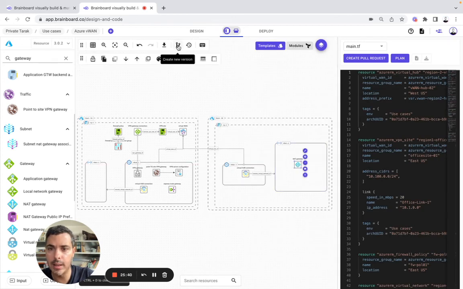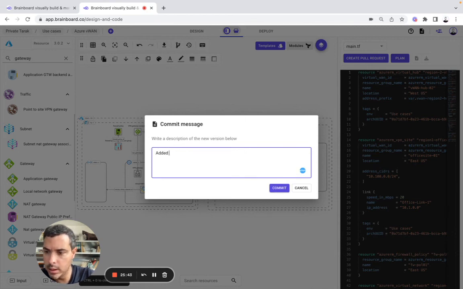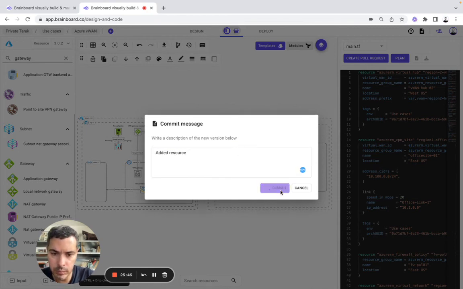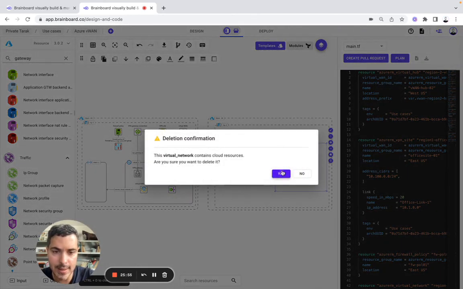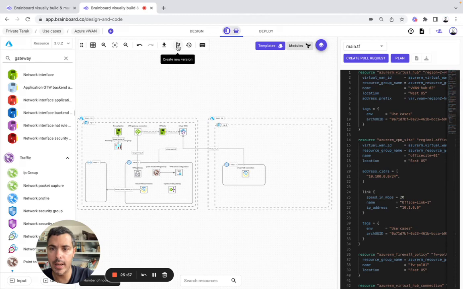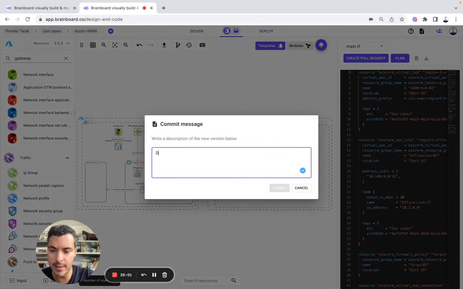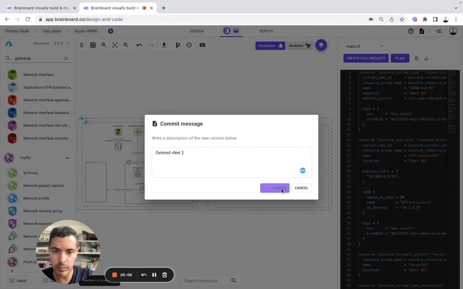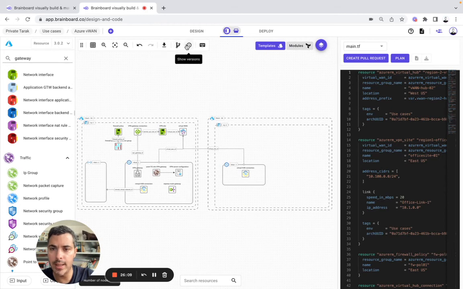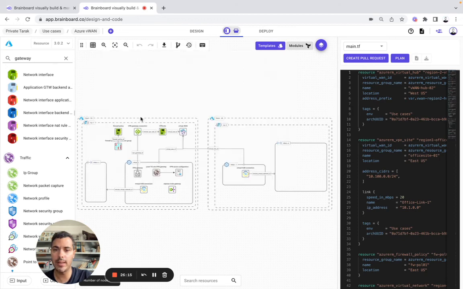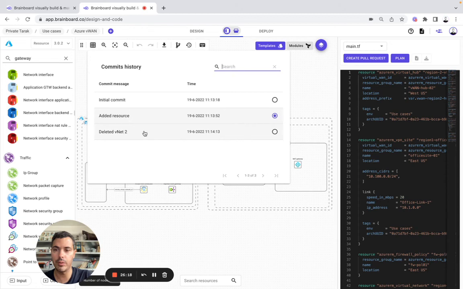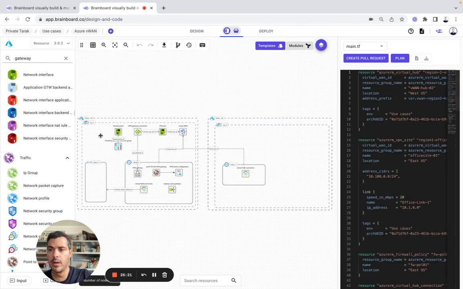Here, I can create a new version, added resource. Then, for example, I can delete. So the VNet 2, I can delete it. And here I create a new version. I say deleted VNet 2. And then here you can actually see the different versions. So if you want to go to initial commit, then you have it here. If you want to go to added resource, then you have it here. And if you want to go to deleted VNet, you have it here.